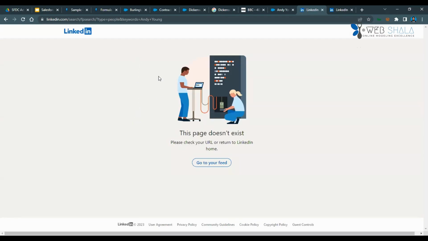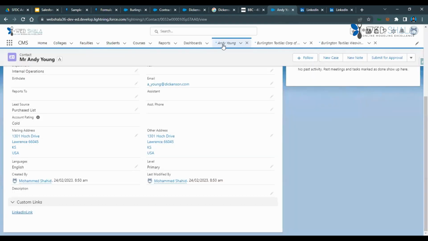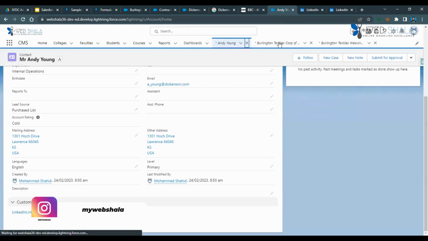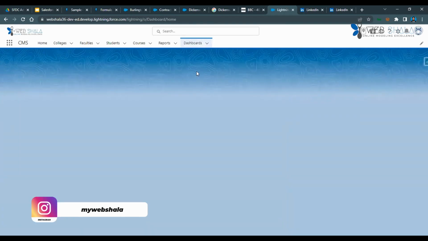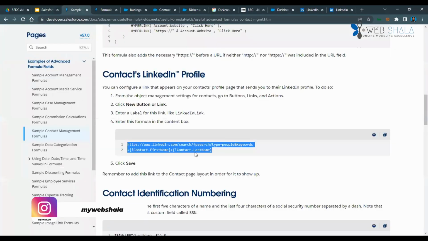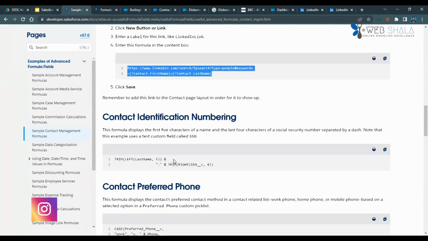But the page doesn't exist. We don't have any page for that contact, and because of that it shows the page is not found. You can try any other contact, if it has a profile, or else you can create your own contact and check whether it is working fine or not. So this is just to have a LinkedIn link, basically how the formula field works in the new tab button.